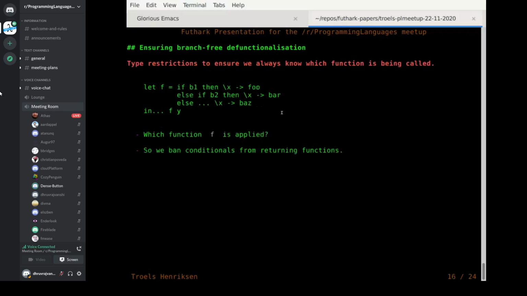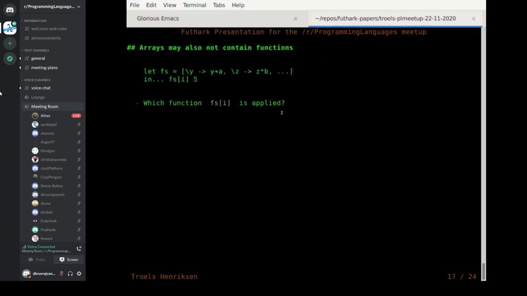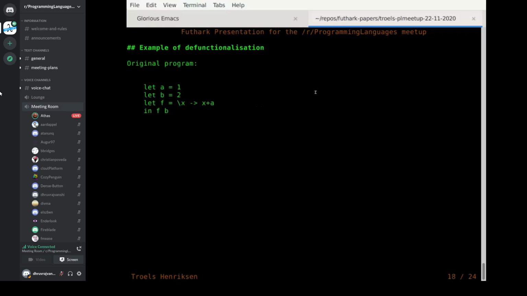All right, cool. Okay, so another case where we ban functions is as array elements, because if you have an array of functions and you're indexing that array with some value i, then you have no idea statically which of these functions you're going to find on the other side of that index. So we also ban arrays from containing functions. And the end result of that is that whenever we have a function call, we can do a kind of partial evaluation to insert exactly the function body, or insert a call to a function that contains exactly the function body, even if it's a function that has been returned by some other construct.